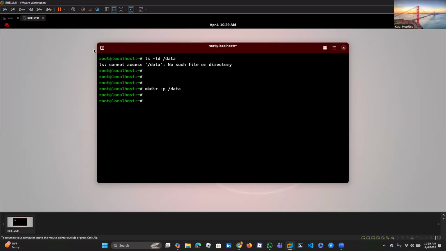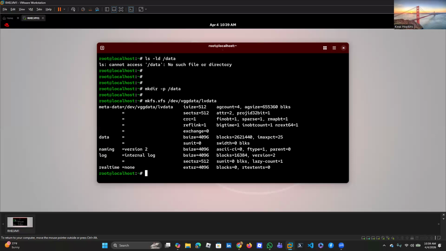So now we want to make the file system. We're going to use mkfs, make file system, and the type we're going to use is XFS, mkfs.xfs /dev/VGG_data/LV_data. All right, there we go. Success. So we made the file system.